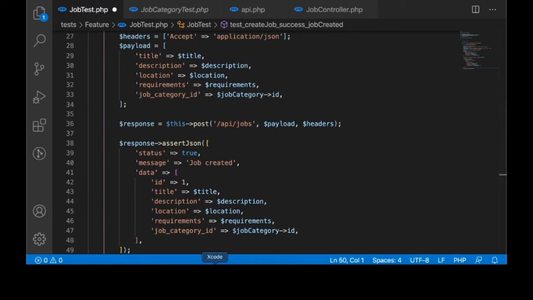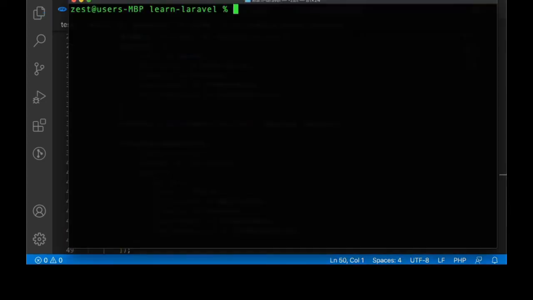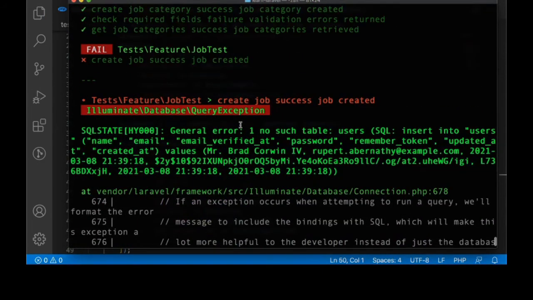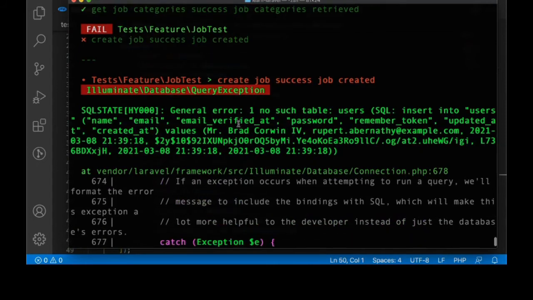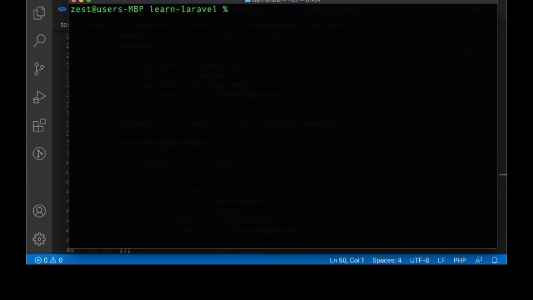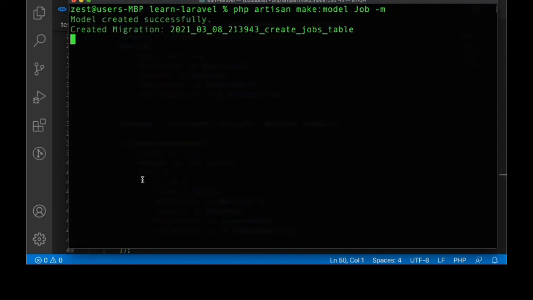Let's go ahead and run the test. So php artisan test. Okay, there's no such table. Yeah, we don't have the table for job. Let's make the model and the migration file for job. php artisan make:model Job. This will create the job model class and the migration file at the same time.